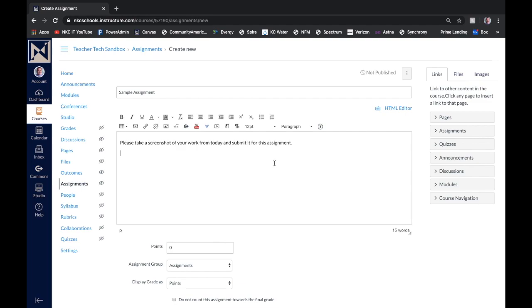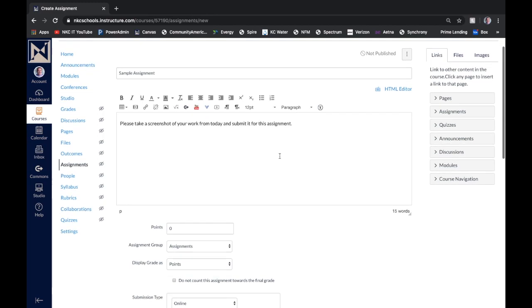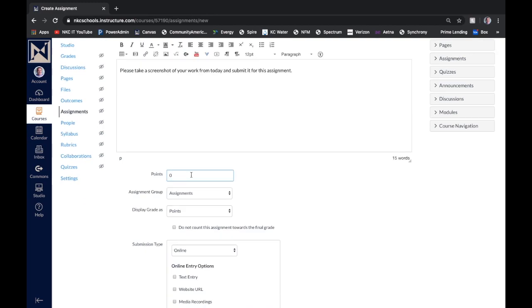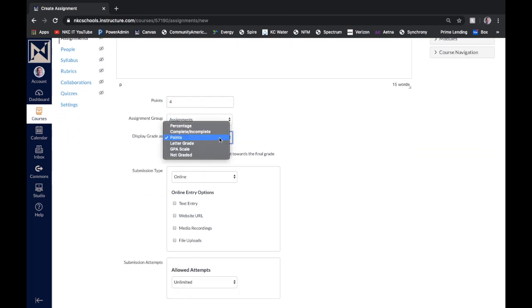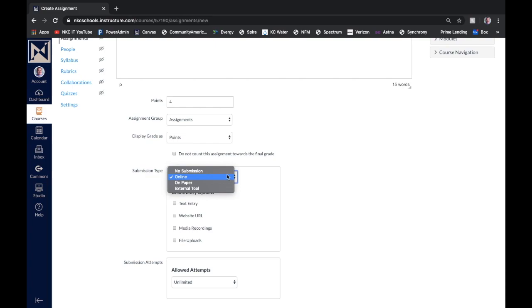So I can put in pictures, I can put in video, I can put in type text within here, I can put in links, I can put in documents, all kinds of stuff there. And then at the bottom, you're going to now see the ability to give it a point total. So let's say, for example, it is a 4-point assignment. You can choose to display the grade as points. You could do a complete or incomplete. You could do not graded at all. But if you're going to want to sync it to PowerTeacher Pro, you're going to want to collect it as points. For the submission type, you're generally going to choose online.